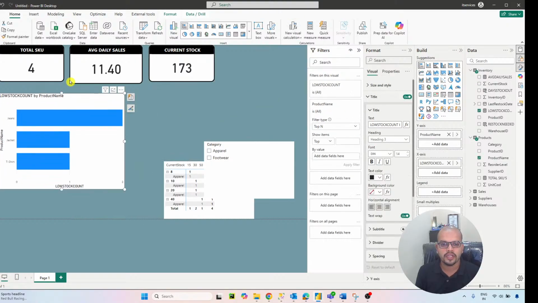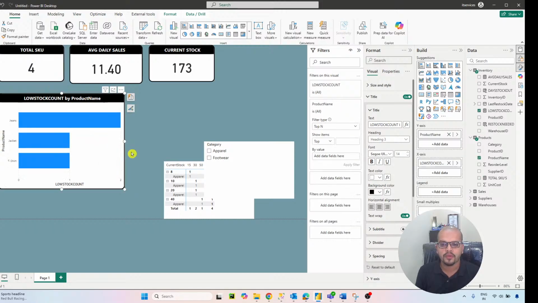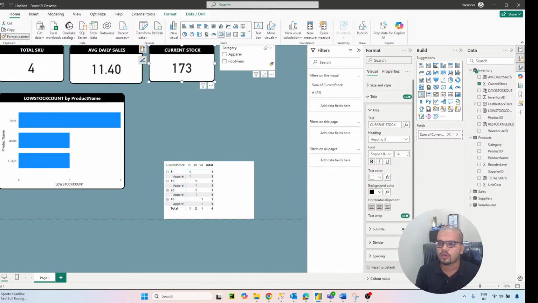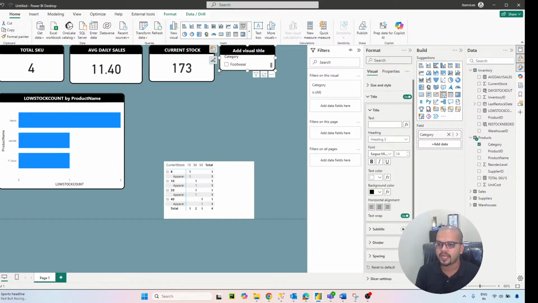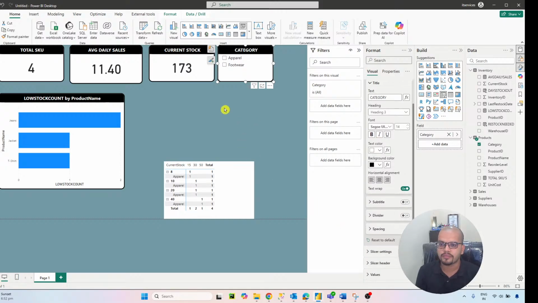Now let's go and format this visual as well, as we have interesting data here. And this is a slicer. A slicer is a very interesting way of filtering out the data. I'll go and format this one, and this will be my category, right? So let us format this one in a very interesting way. Okay, so this is category. I'll just turn off the slicer header.